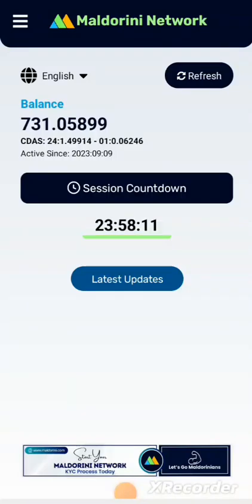So I talked about Maldorini network a couple of months ago, and I showed us how to actually register and start mining this token. Okay, so it is time for KYC. If you come here, go and update your app. Although at some point the app started malfunctioning, where if you want to log in, it takes time. It started glitching and all that. So the app is back and running.